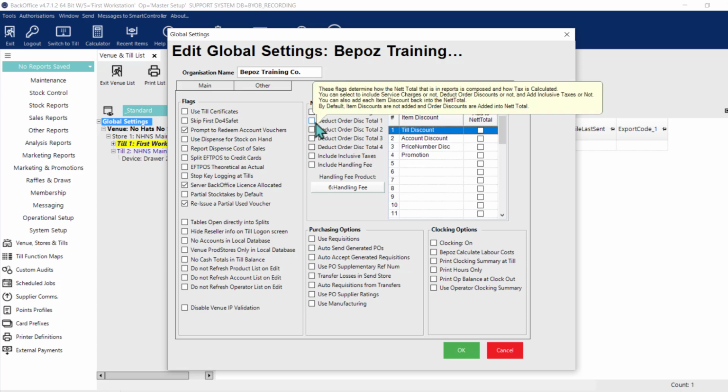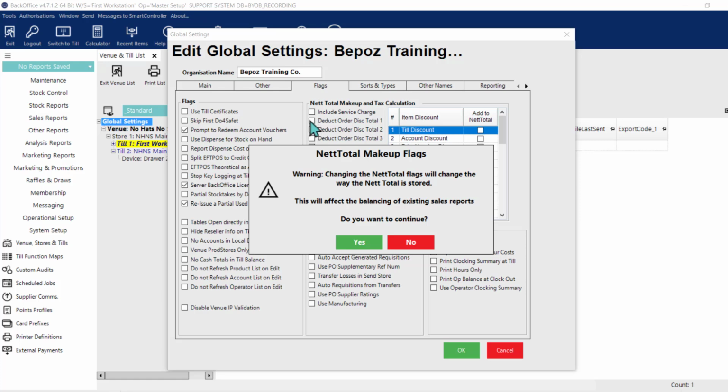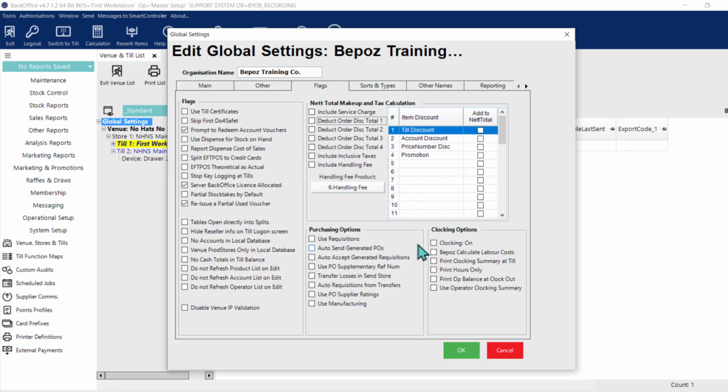In fact, if I try to change some of these flags, we are going to be hit with a friendly warning prompt, just notifying us that these could affect the balancing of existing sales reports. Cool, that will be a wrap on global settings for now for this System Setup 101 lesson, but we will come back to related configuration settings and so forth in their respective lessons. For now, we will check out some important venue level settings.